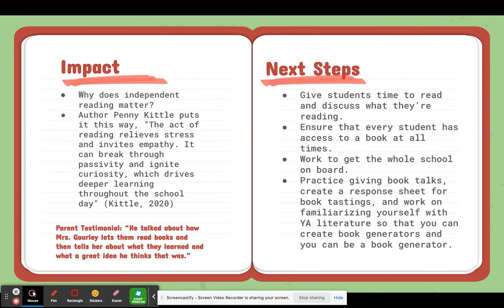Okay, so lastly, the impact. Why does independent reading matter? Why do book tastings matter? Book generators, so on and so forth. I think author Penny Kittle, she wrote Book Love, and she's a former English teacher and advocate of reading, puts it in the best way.